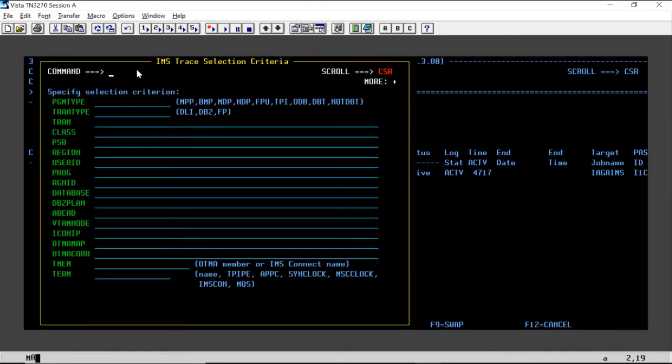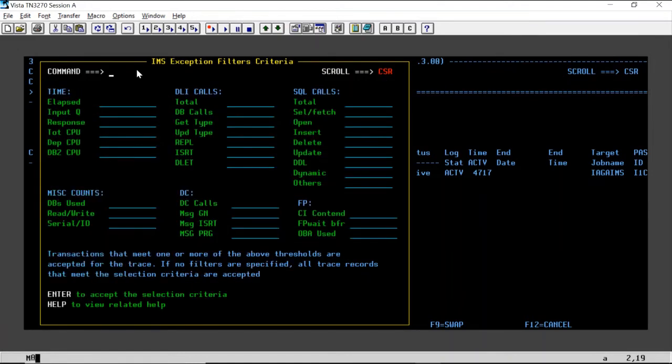Now we have the ability to specify selection criteria. We can go by program type, tran class, PSB, region, user ID, program, region ID, database, DB2 plan, BENS, VTM node, ICONIP, OTMA map, OTMA CORR, TMEM, as well as term. For this example, we'll just use a user ID, and we will use mine. Now when we're finished, we hit Enter.